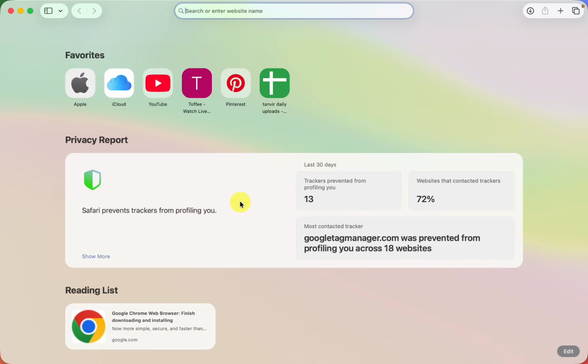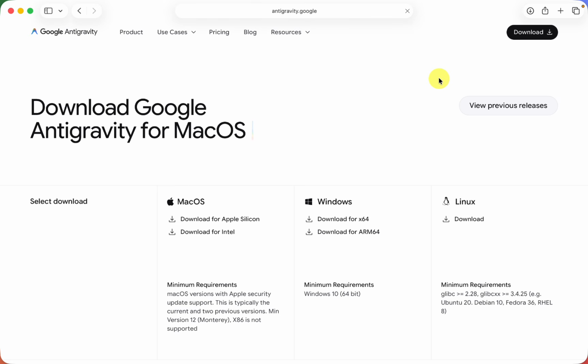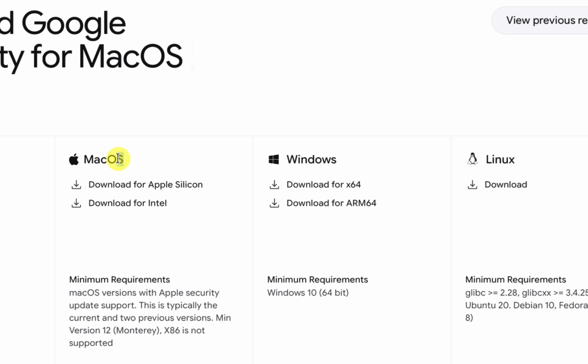Now at first, I will download Antigravity. So go to antigravity.google.com. And from here, you can click download, or maybe you can select any of the operating systems. Now I'm on macOS, so I'll select this one. If you're on Windows, you have to select this one, okay? Now select download for Apple Silicon, so it will start downloading.